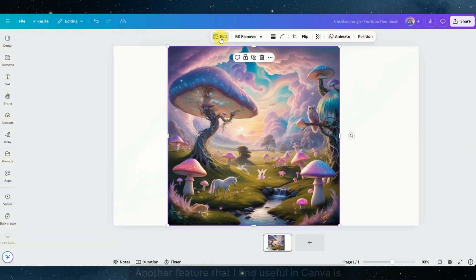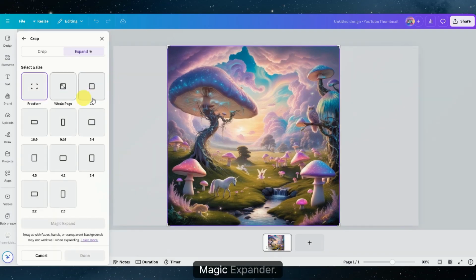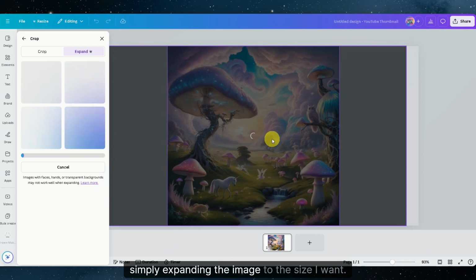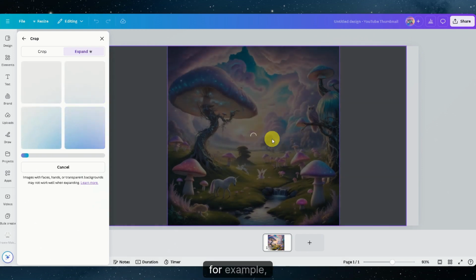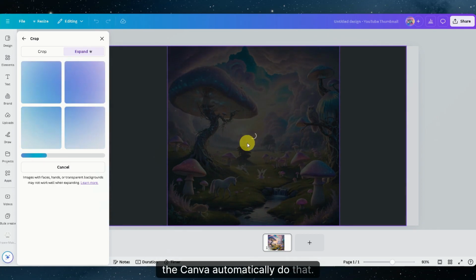Another feature that I find useful in Canva is Magic Expander. This expander helped me a lot and created a balanced and harmonious design by simply expanding the image to the size I want. So for example, I'm doing a YouTube thumbnail now and I'm expanding for that format size. And as you can see, Canva automatically does that.